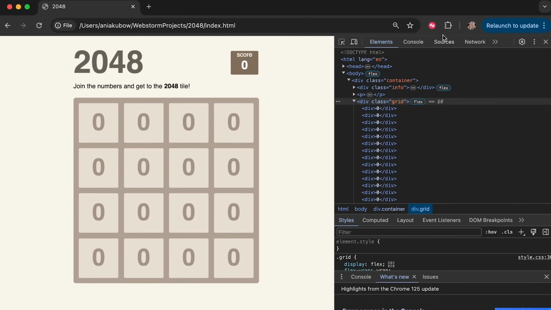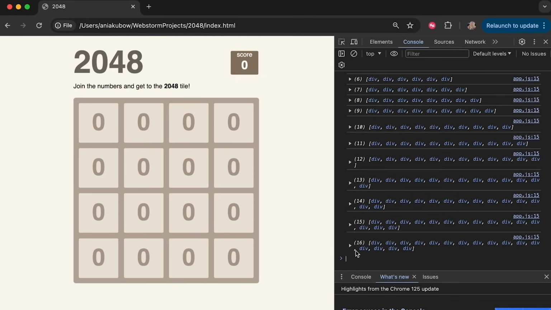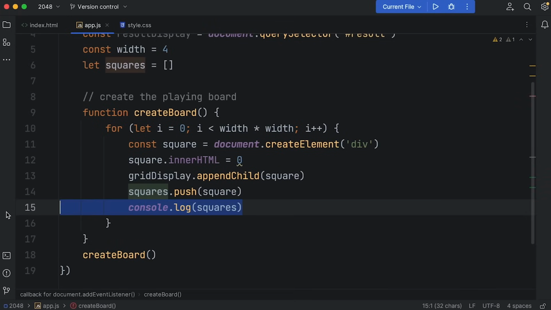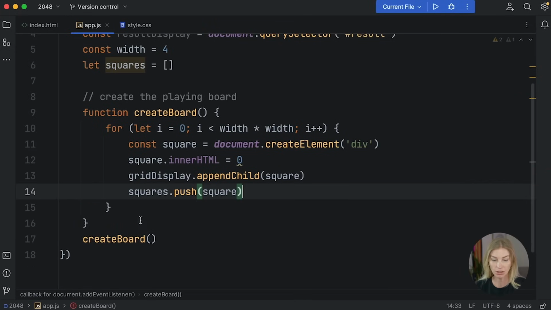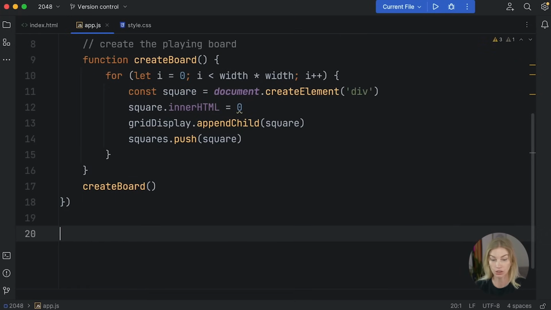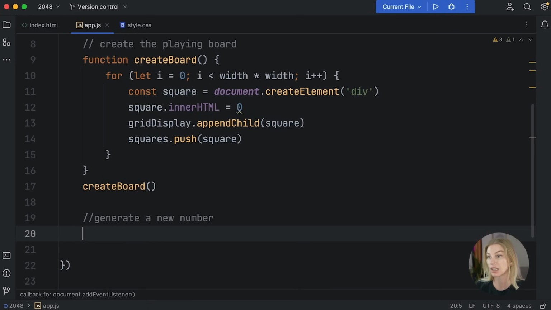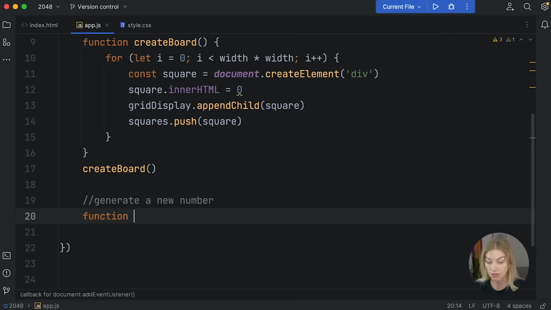Now, if we get our console log, you will see each div being added each time until there's 16 in there. Wonderful. This is great. Okay, so now I'm just going to get rid of that console log and let's continue. It is now time, so make sure to still be in that callback function. I'm going to go ahead and generate a new number, just like so. And let's write our function generate, just like that.